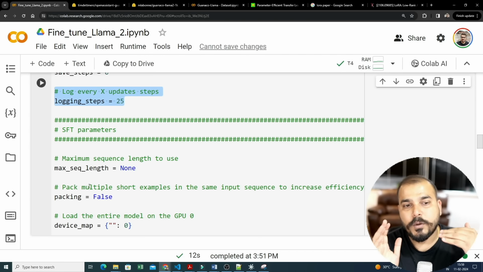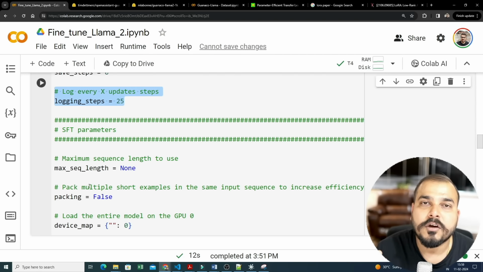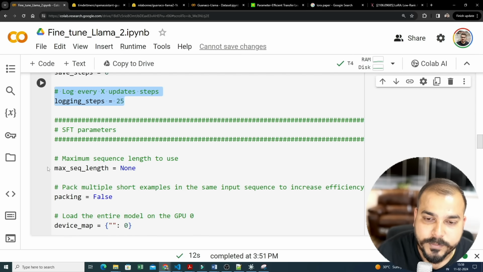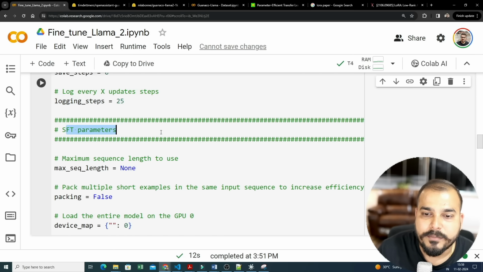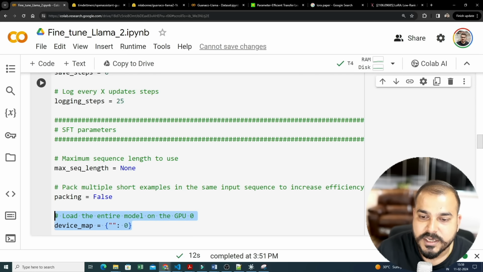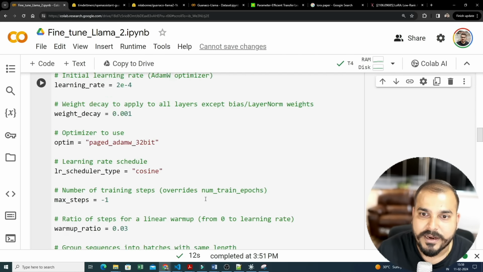Now, with respect to any fine-tuning technique, you use something called supervised fine-tuning, right? In supervised fine-tuning, you require some parameters: max sequence length, then packing, then device map. So this loads the entire model on GPU 0, right? So these are some of the parameters.